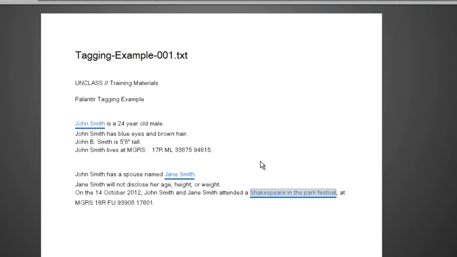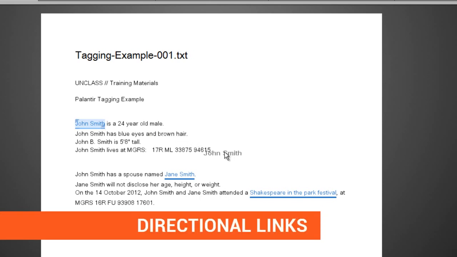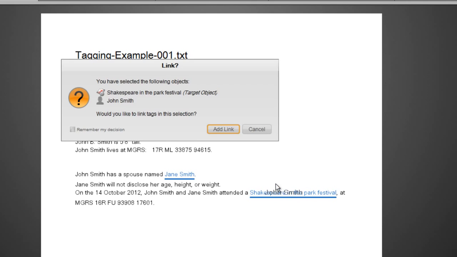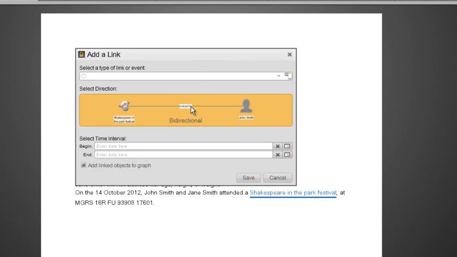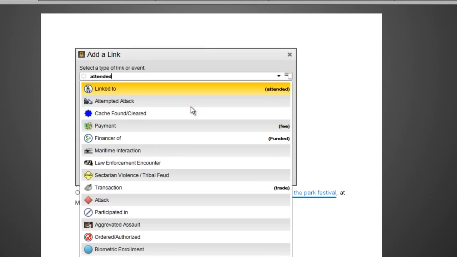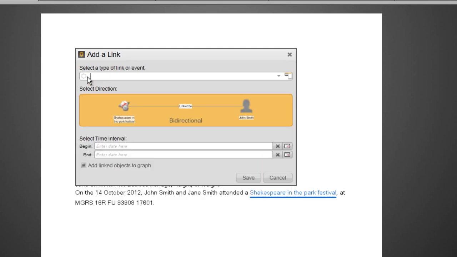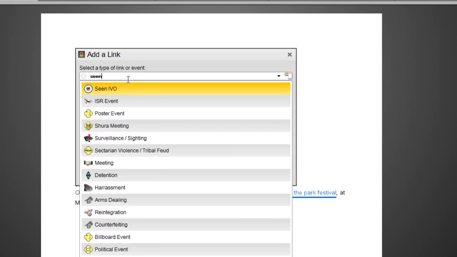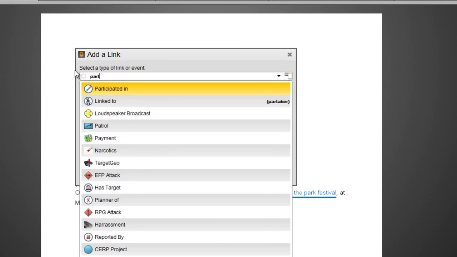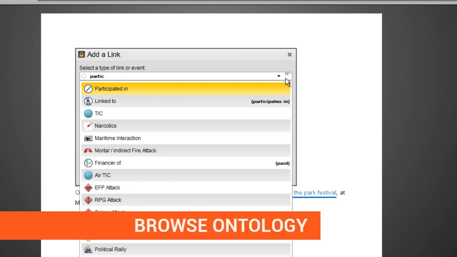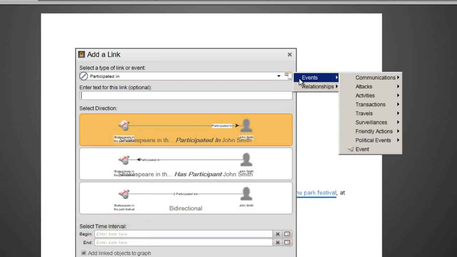Some links or relationship types in Palantir are directional. That direction must be defined by the user. If a link type supports directionality, the different directions are shown in the Add a Link dialog. Oftentimes, a bidirectional link or asymmetrical link is utilized. In this example, the entity, John Smith, participated in the event Shakespeare in the Park.